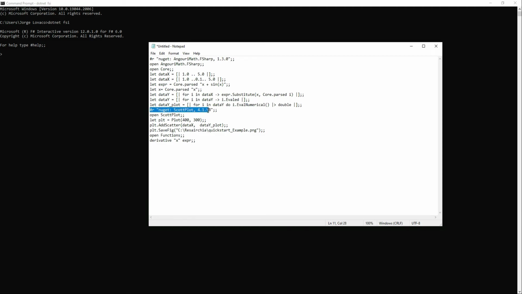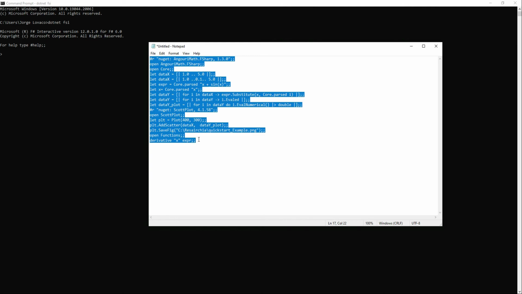Then we will load the ScottPlot library, open it, and then we just define the plot with the size and the x-y axis, and then we will save our plot somewhere in our system. These couple of extra lines at the end show how to perform the derivative of an expression with respect to the variable that we desire. So I will run all the code now, and you will see that F# is actually quite fast.